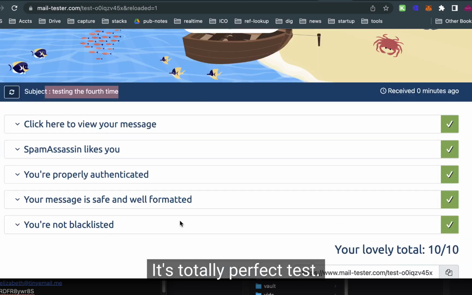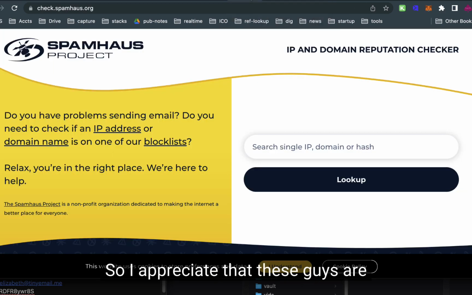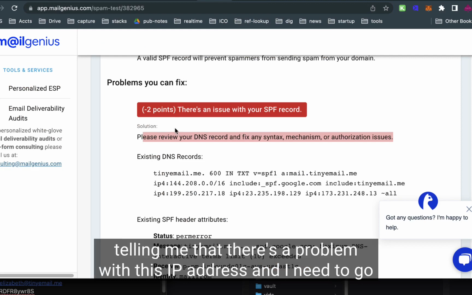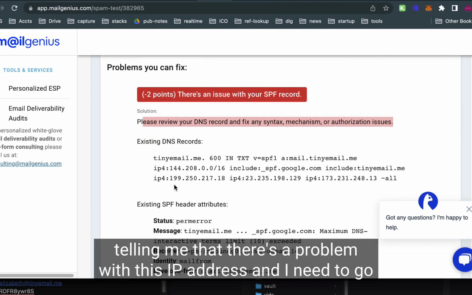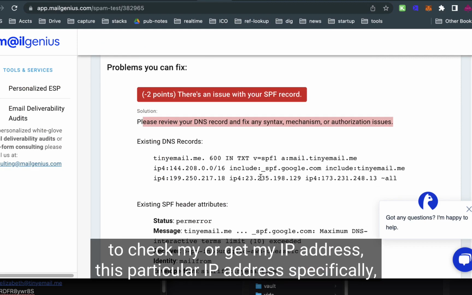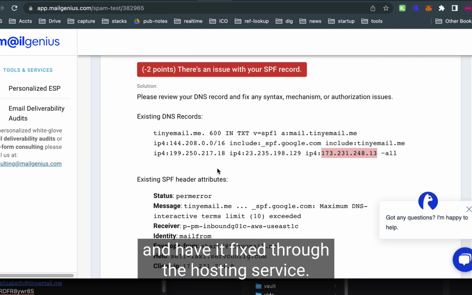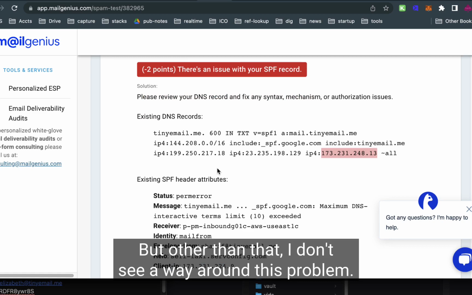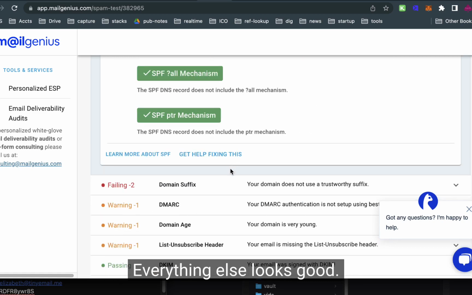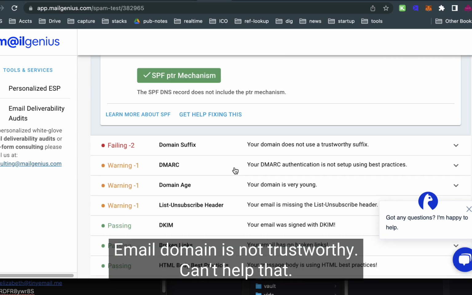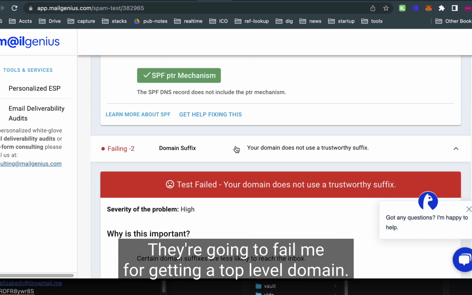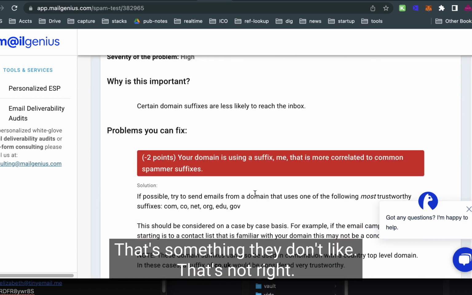It's a totally perfect test. So I appreciate that these guys are telling me there's a problem with this IP address, and I need to check this particular IP address specifically and have it fixed through the hosting service. But other than that, I don't see a way around this problem. Everything else looks good. Email domain is not trustworthy. Can't help that. They're going to fail me for having a top level domain. That's something they don't like.